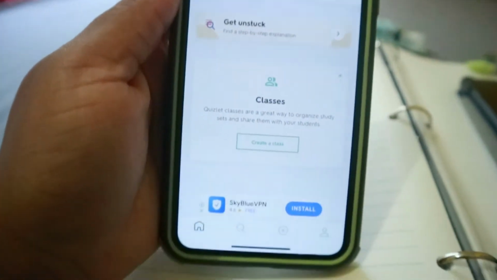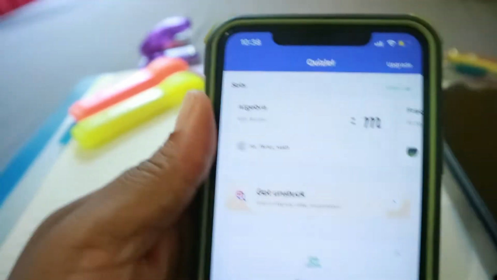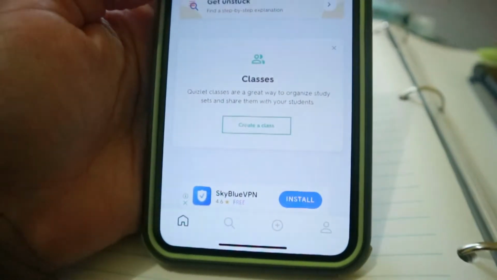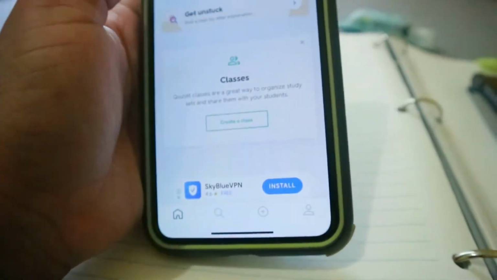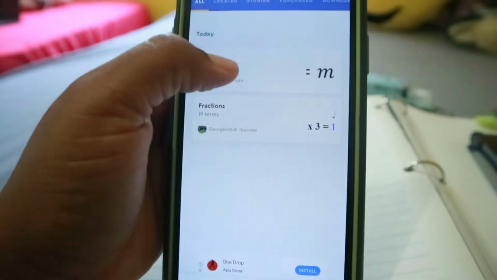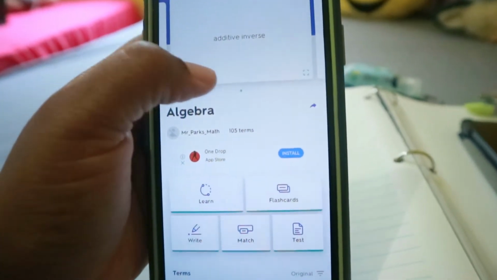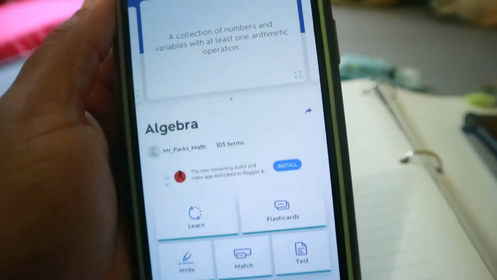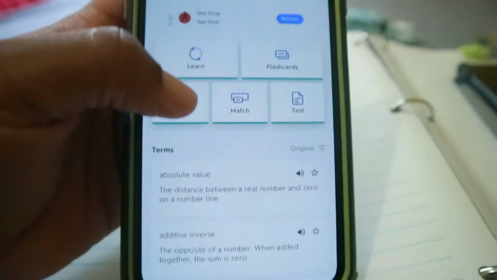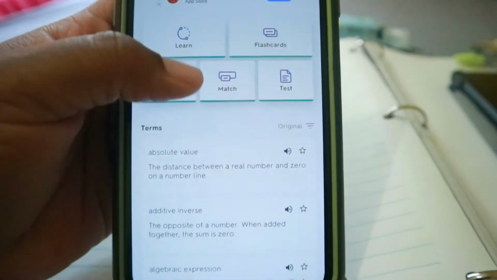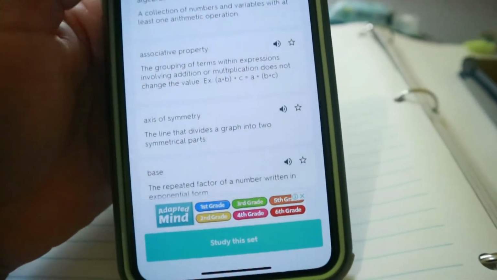All right, so the first one I'm going to start with is Quizlet. Quizlet is an app that you can use to study. You can go in and search topics. Right now mine is on math, so you can go in and select whichever subject you want. I selected math because I'm a math teacher and I would use this. I think this one is very good for students, but you can also use it to help your students study. You can tell your students about this app and allow them to go in.